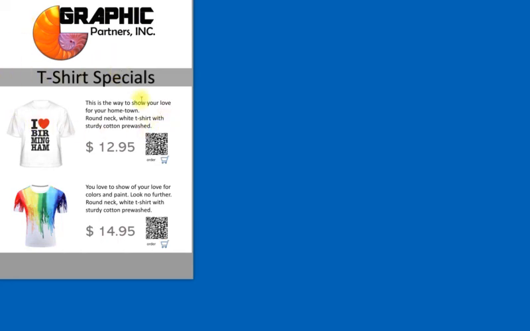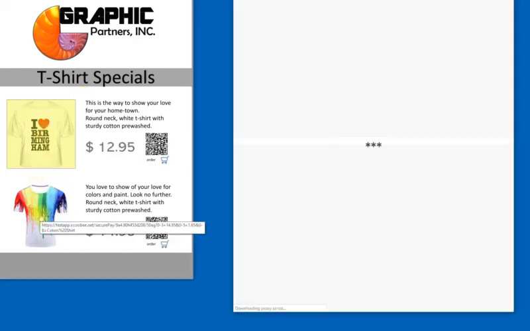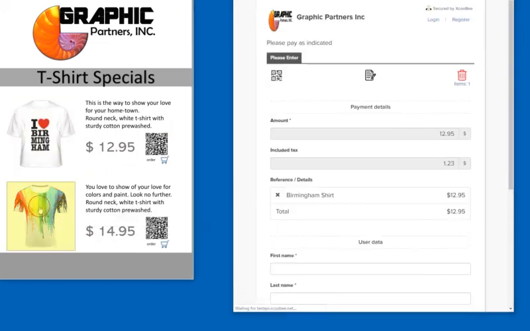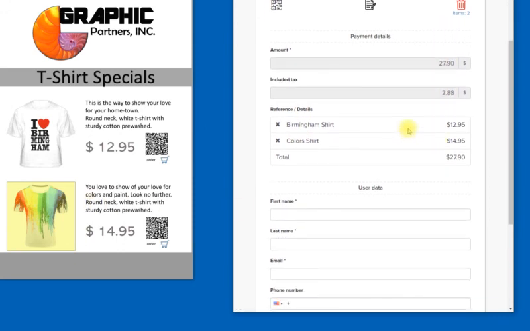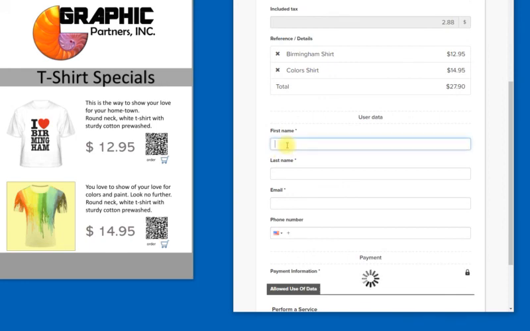Here is my PDF that I've marked up with all my codes. It is actually my online ordering system at the same time. So I can start clicking on the shirts and start assembling an order. Here's one shirt for Birmingham, and I'm going to add another shirt for the color shirt. As you see, everything is totaled up right. I didn't need to have a special website to do this. I can just go ahead and say I am Rudy Smith, and I'm ordering this.